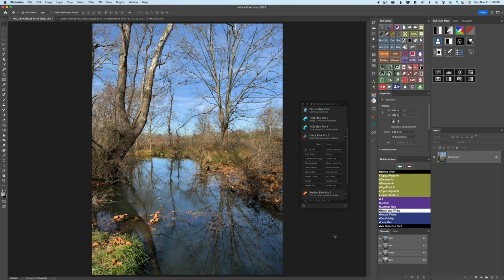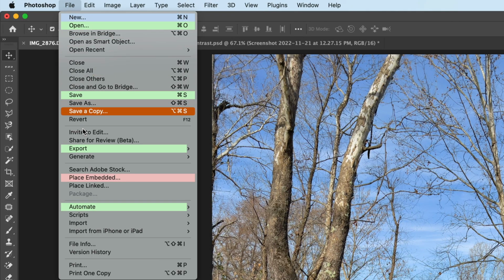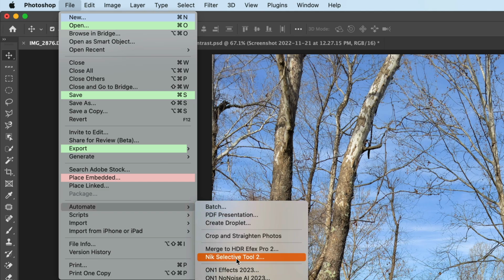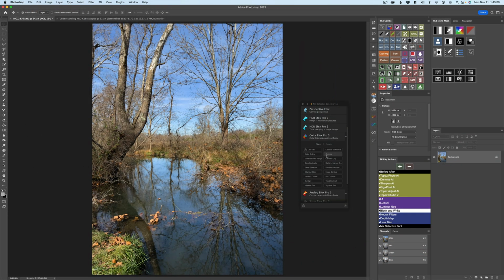I'm starting out here in Photoshop. I have the Nik Selective tool opened up. By the way, to open the Nik Selective tool up, you come up here to File, go to Automate, and you'll find it right here. Just click on that, okay? So here it is. And I have that saved out as one of my favorites.